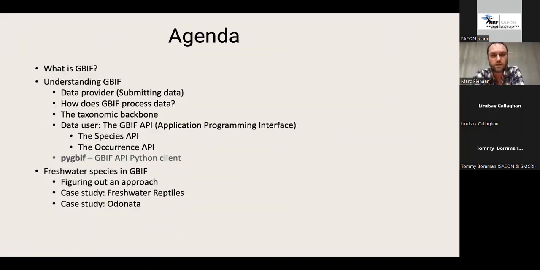Okay, so I've divided this talk into two main parts. The first is an overview of GBIF, and the second is figuring out an approach of how we could extract data using freshwater checklists that we have, and specifically using two case studies for which we have specialists in the group, namely reptiles and odonata.